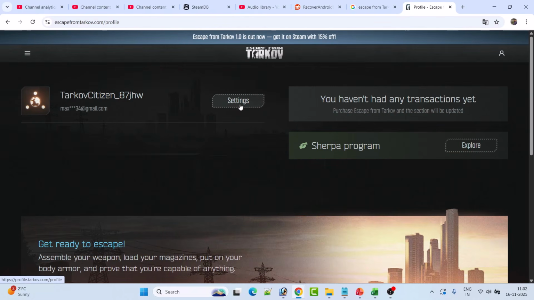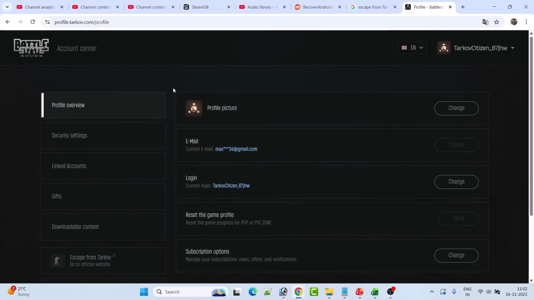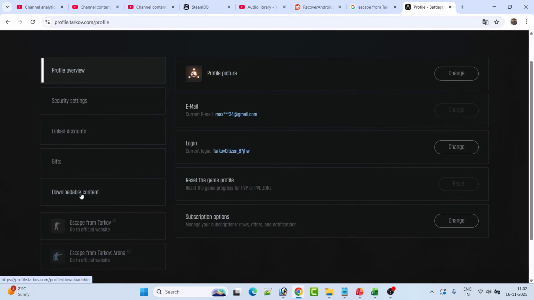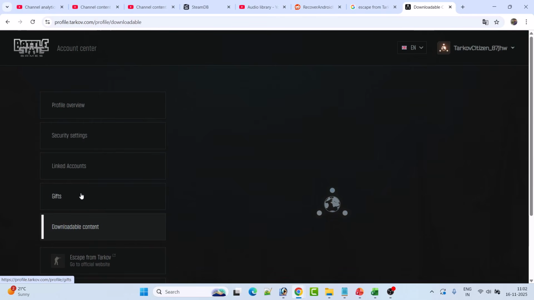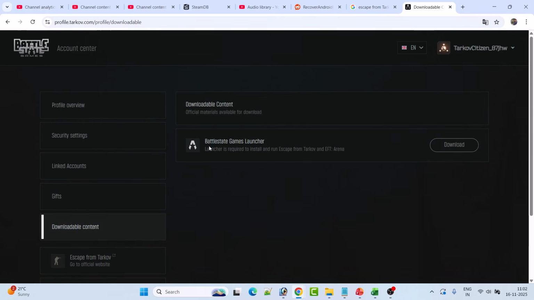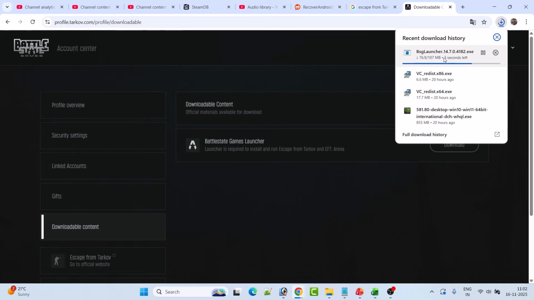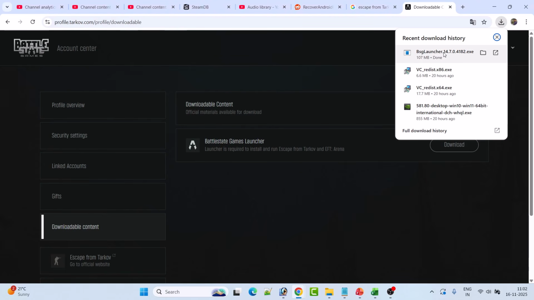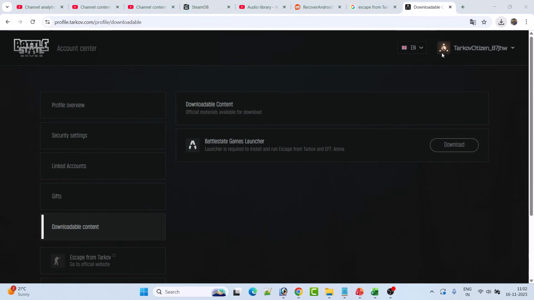Now click on settings. Now go to the downloadable content. Here you can see the Battlestate Games Launcher. Click on this download button. Once this exe file gets downloaded, you have to install it. So click it to install it.